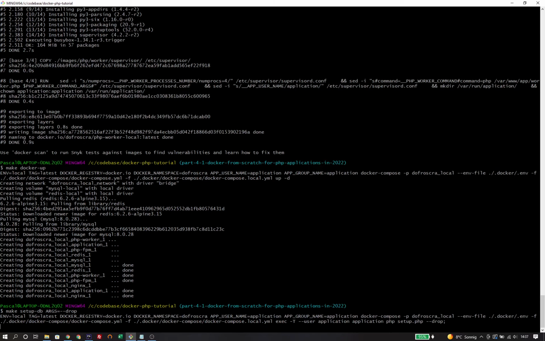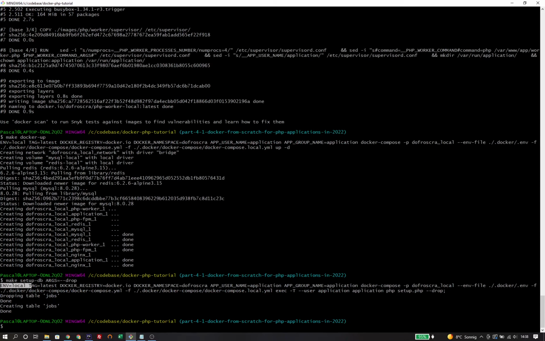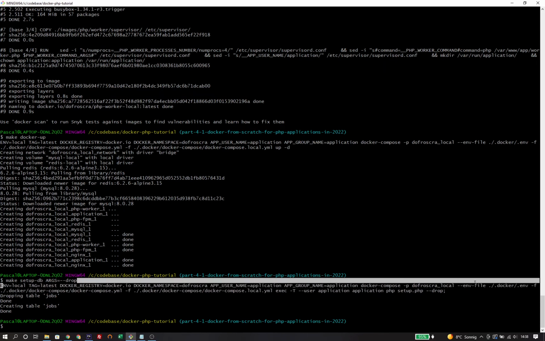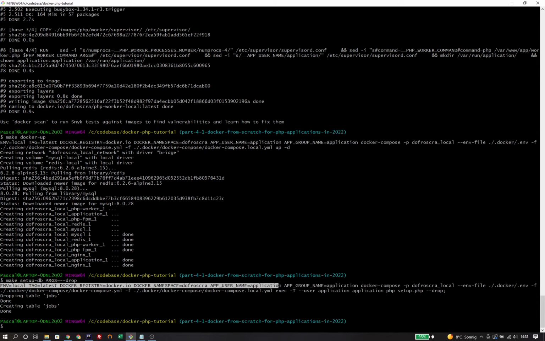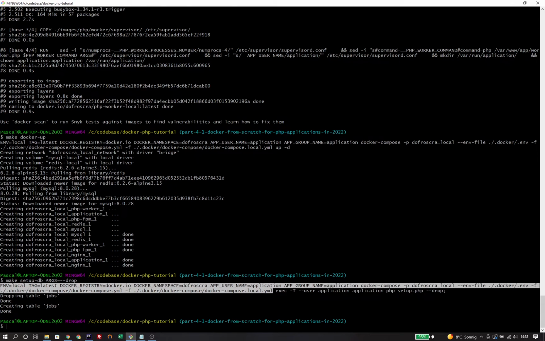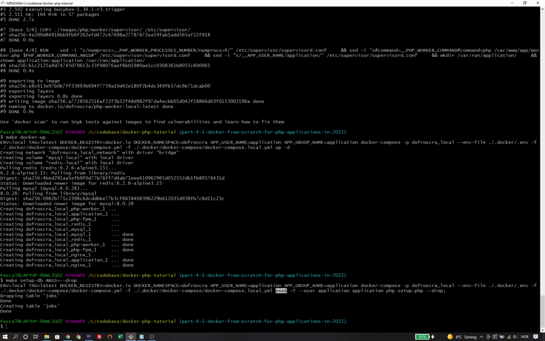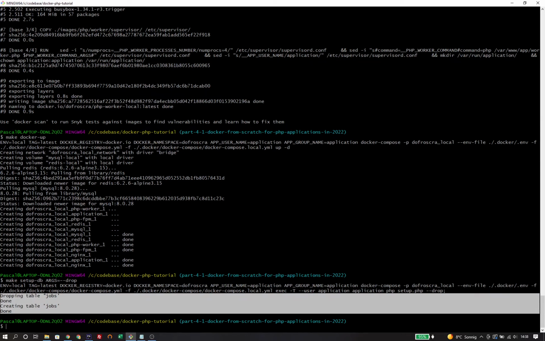And when I run this, you see a similar setup as we have just seen before. So all of that stuff should already be familiar to you up until this point. And after that, I'm running exec to execute commands in a container, use a specific user, in that case our application user. I use it on the application container, and then I run PHP on this setup.php script with the --drop argument. It drops any existing table named jobs and then recreates the tables.